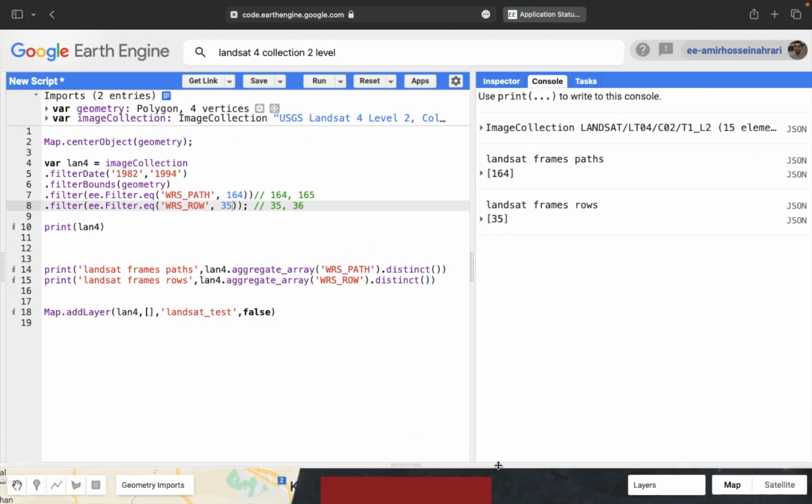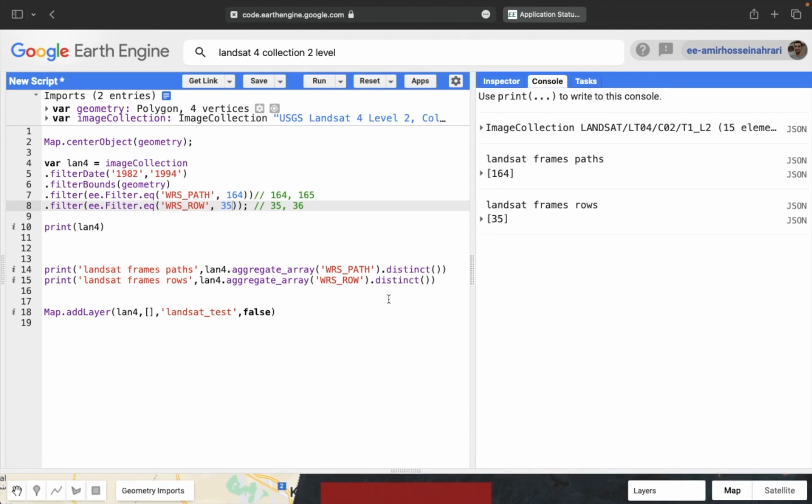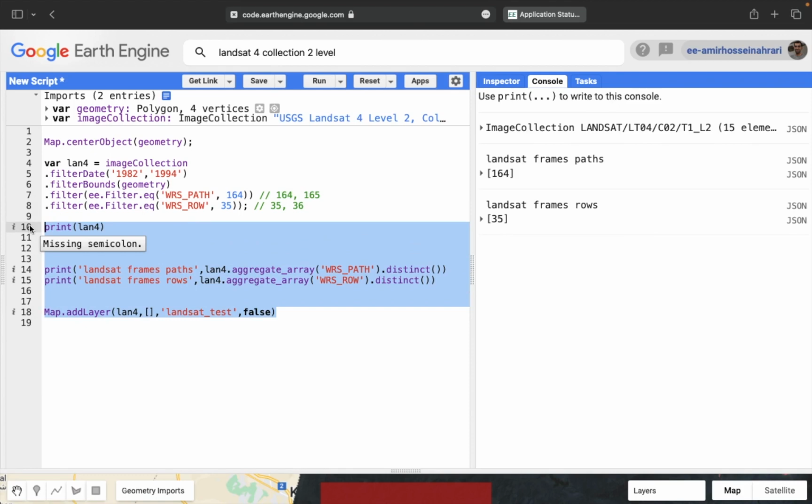So after finalizing the path and row code for all Landsat missions regarding our study area, we can write and repeat this code for the rest of the Landsat generations, and then we can combine and find the temperature data into a single image collection. So I want to remove the rest of the code that is available.